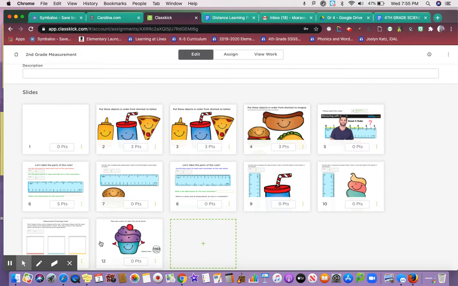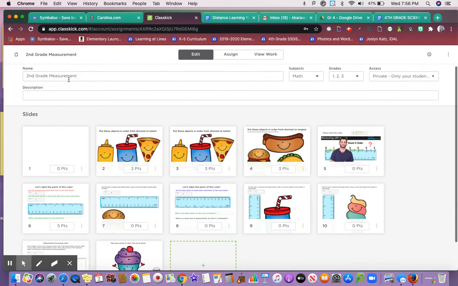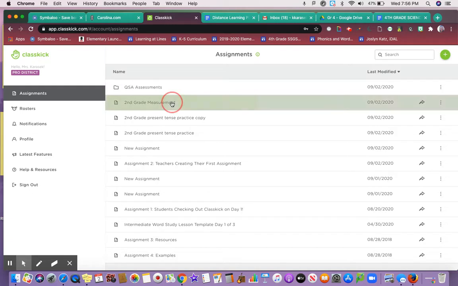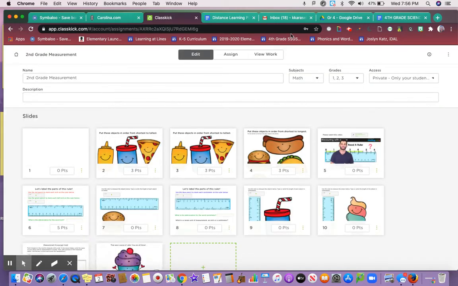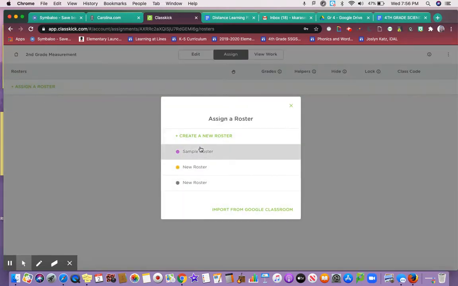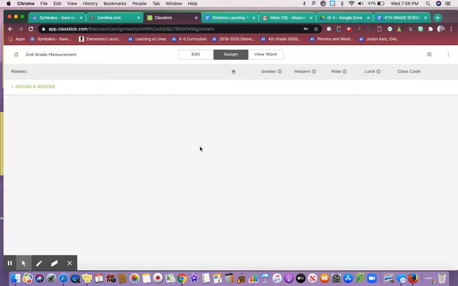You have flexibility there. So once that's all done, again, you might want to change the name of it, or you just keep it. But to take it back to your dashboard, you hit the home up here and you can see it right there. If you wanted to, right after you were done editing it, however, if you wanted to assign it right away, you would just go to this middle option, assign, choose your roster. Maybe you only have one, and that's fine. I just have a couple for examples, and then it brings these up.